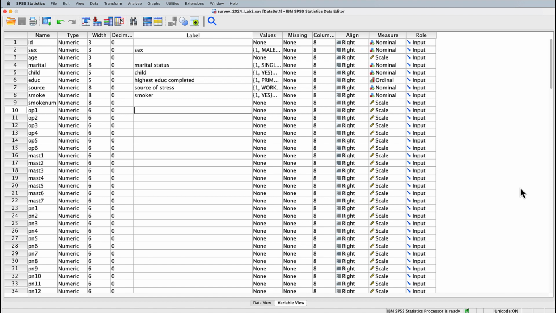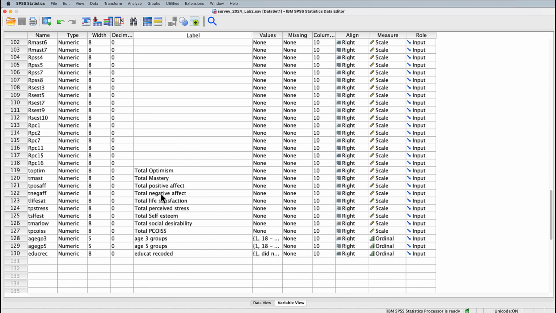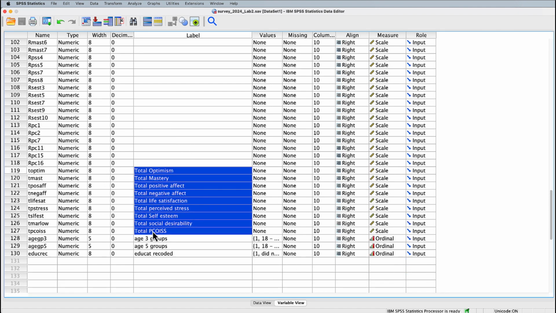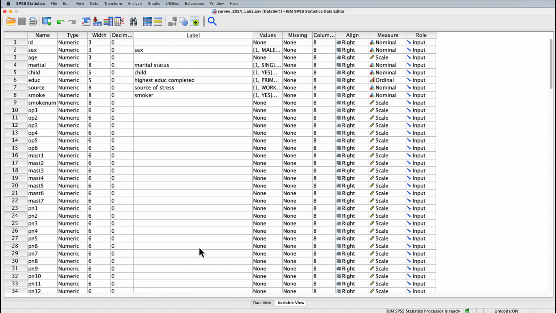Once you open up the dataset in SPSS, you'll see that we have all of our categorical variables. They're all indicated correctly as far as the type of measurement. And we also have at the end of the data the total scores. So those skill level scores for optimism, mastery, positive and negative affect, life satisfaction, perceived stress, self-esteem, social desirability, and perceived control of internal states. So we are ready to describe some variables.